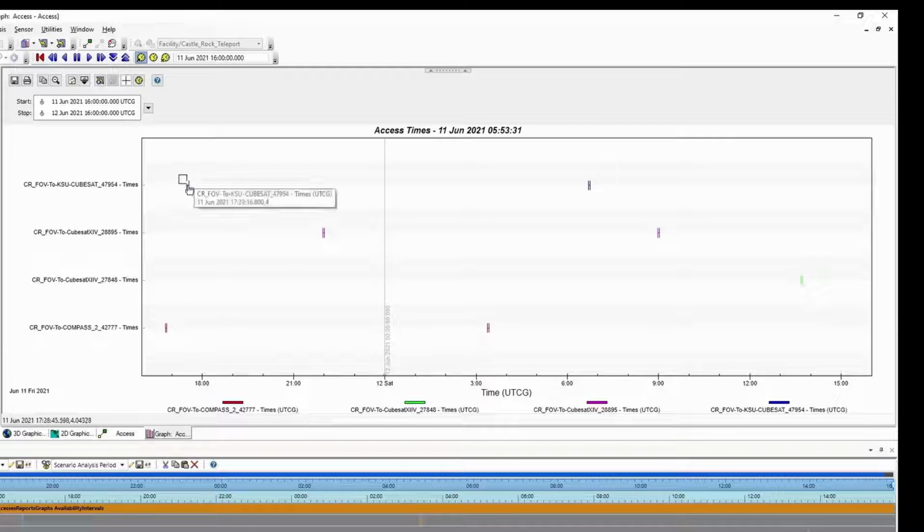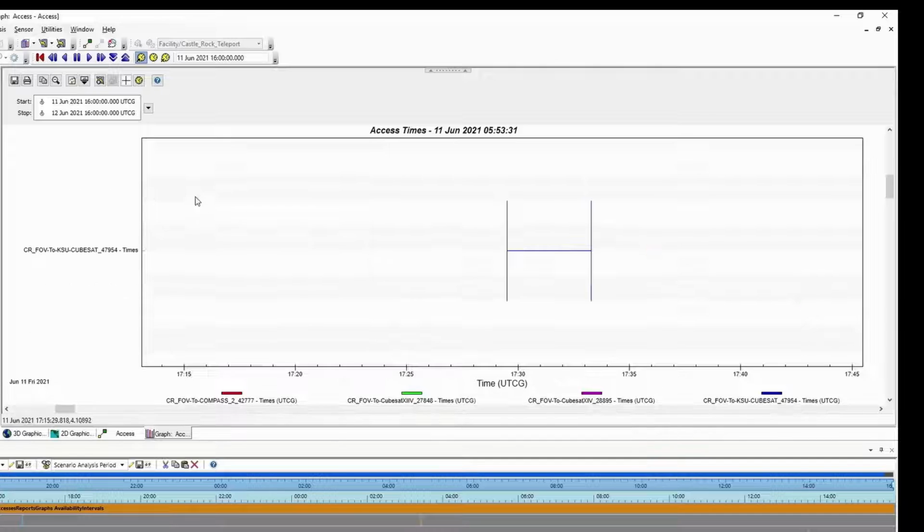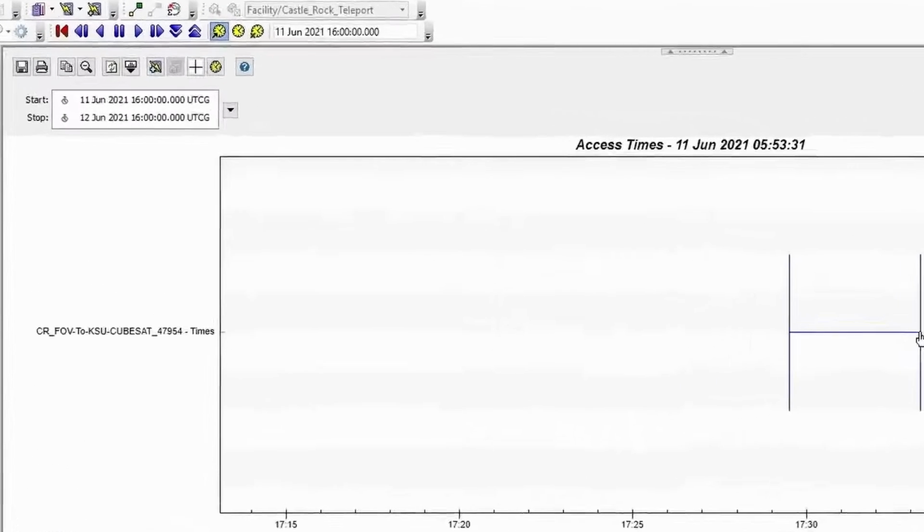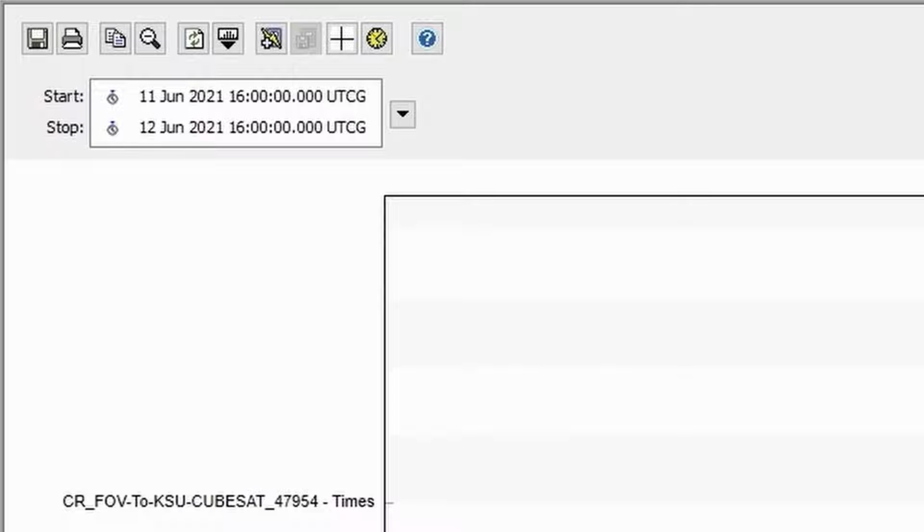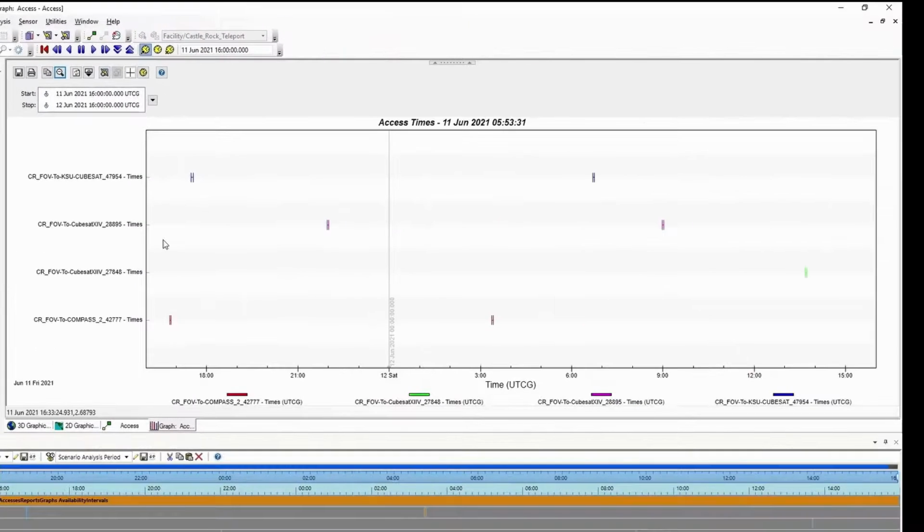If you hold down your left mouse button and draw a box around that access, it'll zoom into that access. And you can zoom in as many times as you want. If you put your cursor at the beginning of that access, it's going to tell you when that takes place. And if you put your cursor at the end of that access, it'll tell you when it ends. You can go up to the toolbar at the top of the access graph, and you can click the zoom out icon, and it'll bring you out to the access graph again.